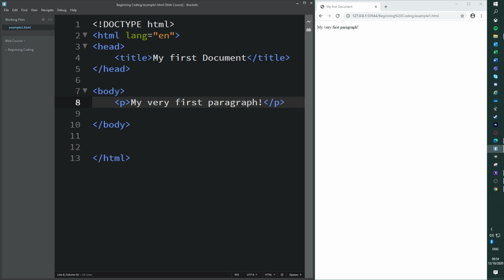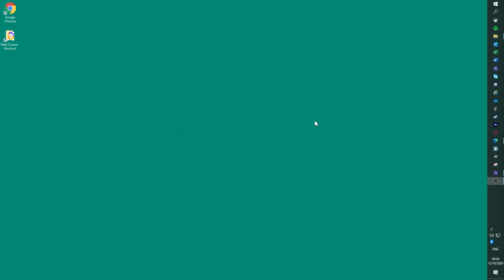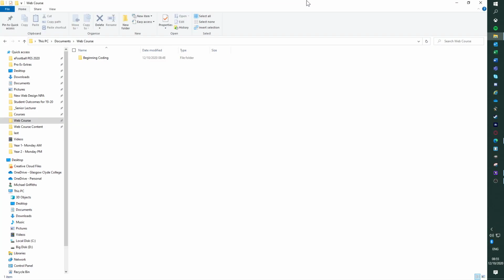I'm going to close Brackets at this point, and I'm just going to close that document too. So everything's closed, but what I'm going to do is go and find my web course. I've made a wee shortcut here to keep it easy for us. Now I've got this horrible browser on my machine that I will remove because I'm going to use Chrome for this. So I'm just going to double click on this, and you'll see that this opens up beginning coding. I'm going to go into beginning coding, and there's my example1.html document.